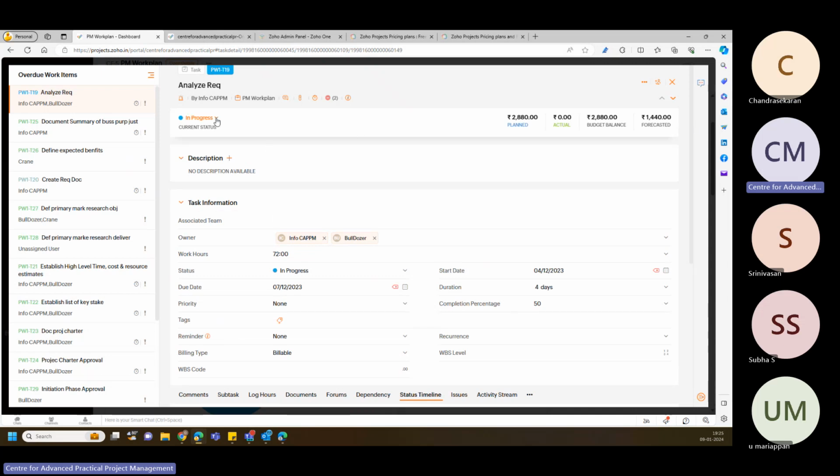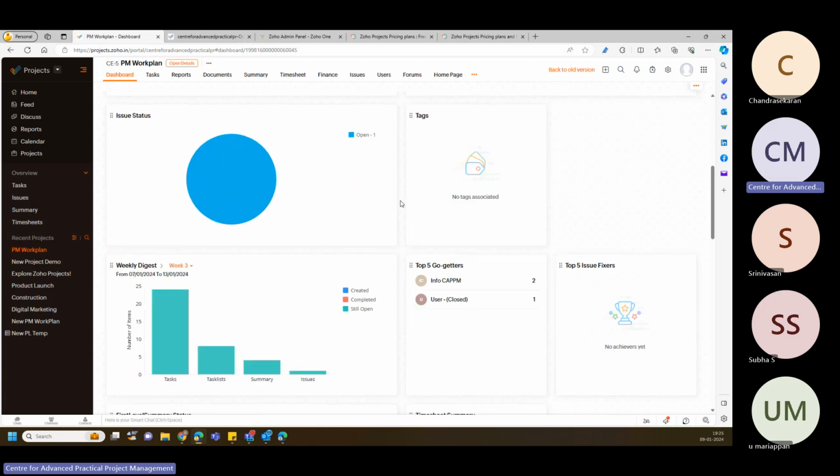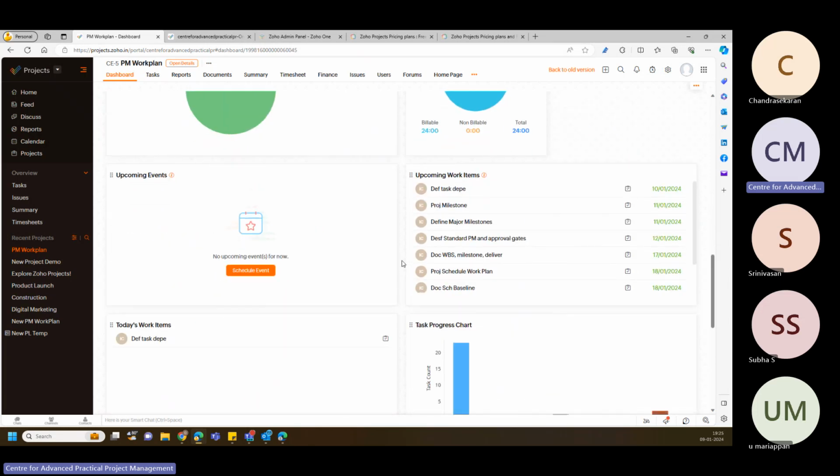Okay, so this is in progress. Still it is in progress. How much is planned and what is the variance, you will be able to analyze it. Like that, you can see the report, the issue status, and the weekly digest, so week 1, 2, and 3. Currently we are in week 3. It is showing how many tasks there are, the task list, summaries, and how many issues. And in week 2, how it was, and week 1, how it was. Those informations you can see.